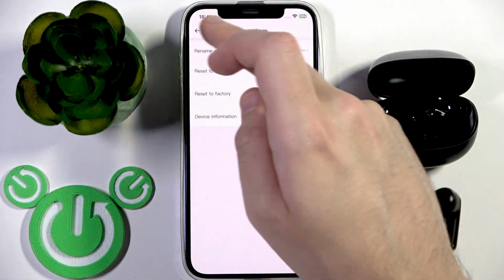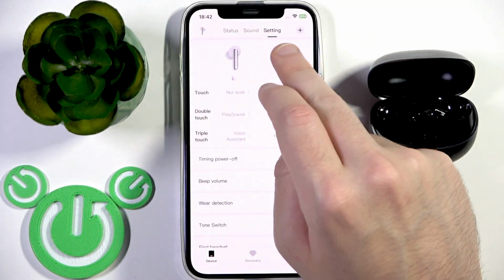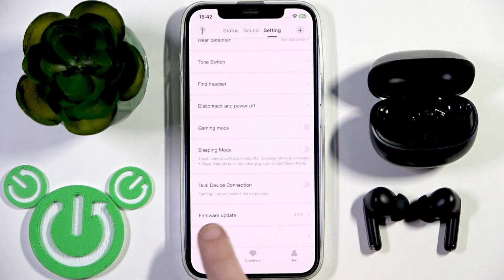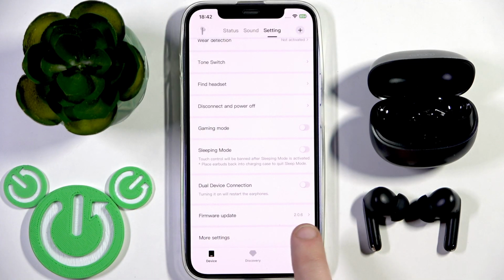The second one is to just go to the settings, and then you'll find the firmware update line, and near this line we have your current version, so this is your second option.